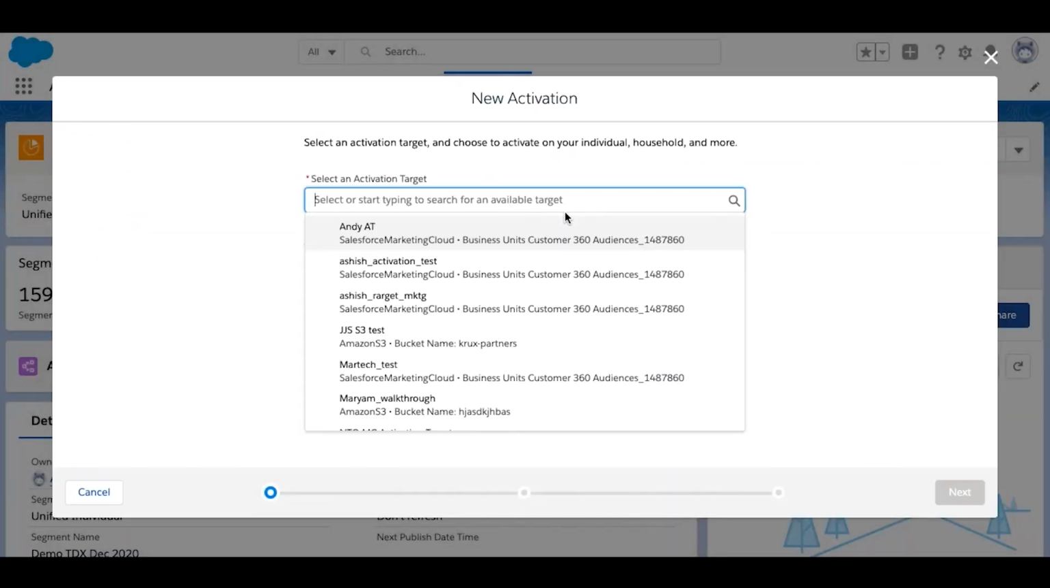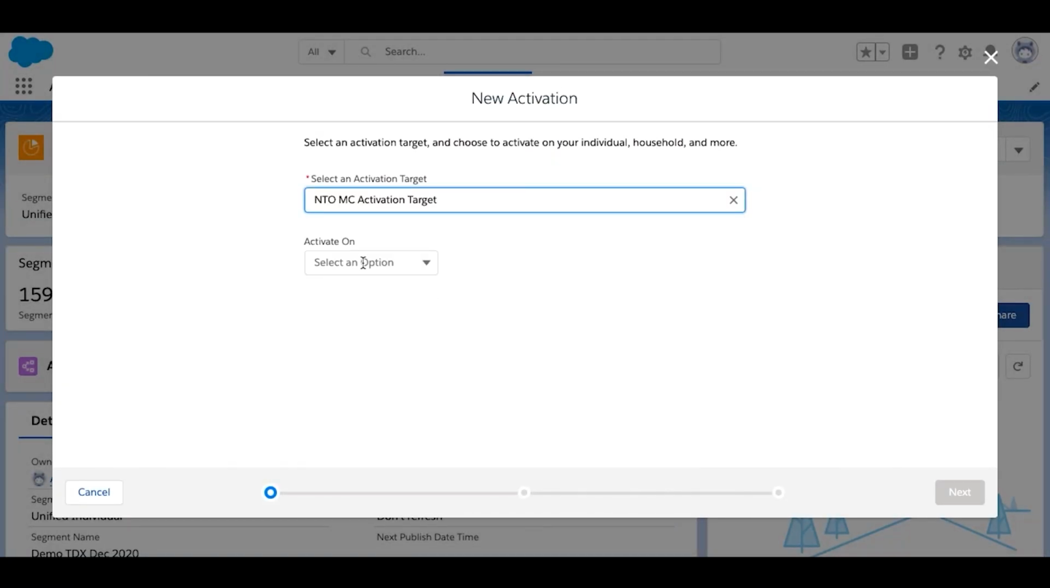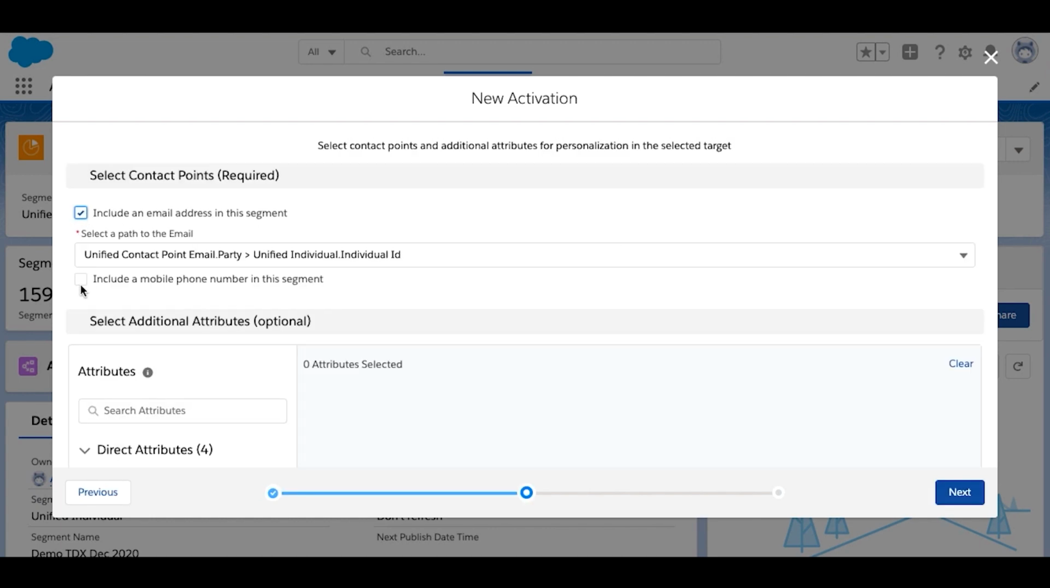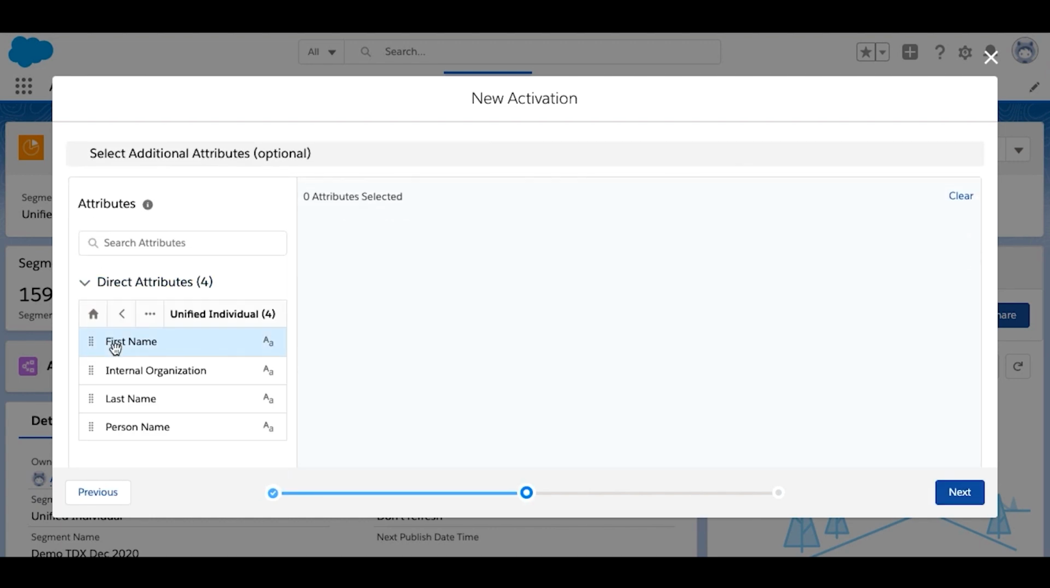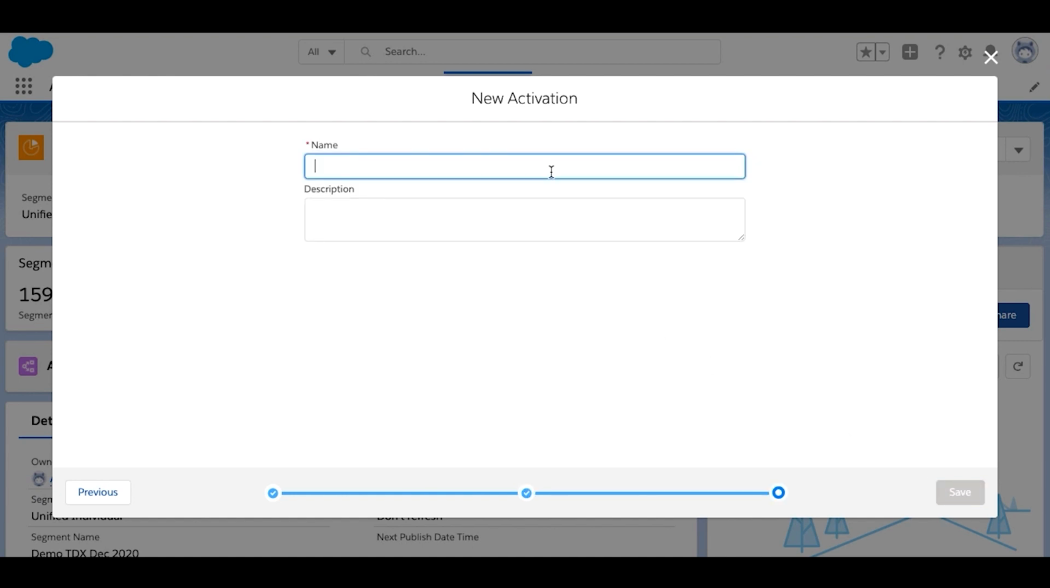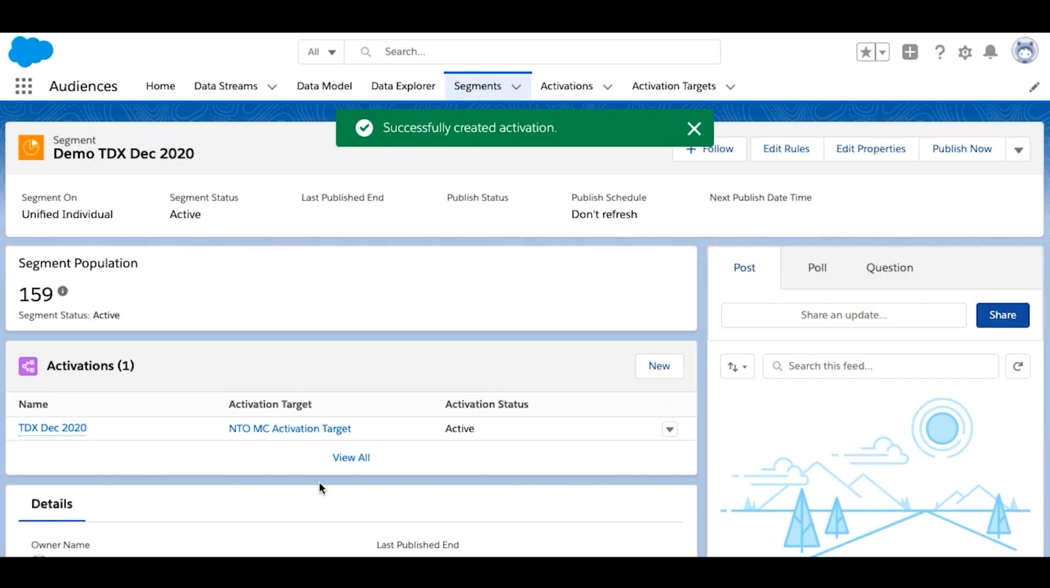Now that the segment's available, I can activate it. To start activation, I'll select an activation target. I've chosen to activate to Marketing Cloud. I've chosen to include email and phone number, and I've chosen to include person name in my activation. And the last step here is to name my activation, and that's it. Now, whenever the segment gets refreshed, the activation automatically kicks off and sends that data to the activation channel, to Marketing Cloud in this case.